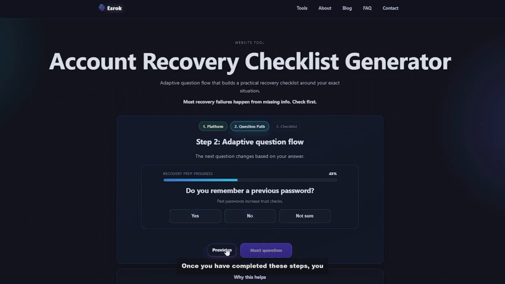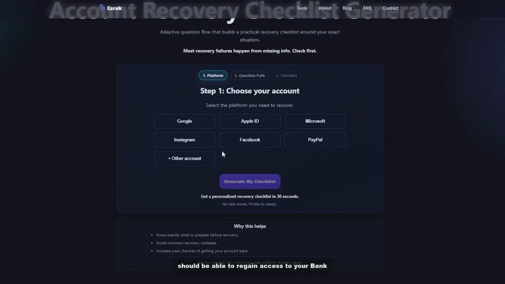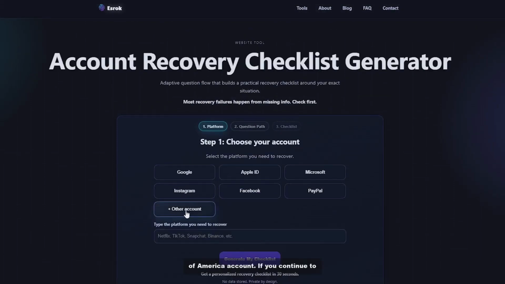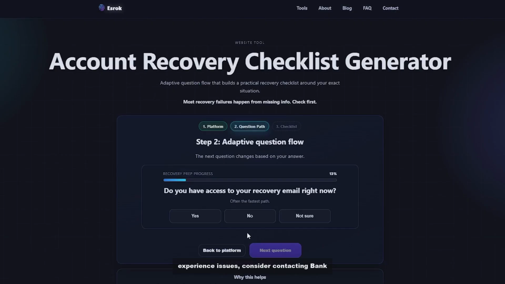Once you have completed these steps, you should be able to regain access to your Bank of America account. If you continue to experience issues, consider contacting Bank of America customer support for further assistance.